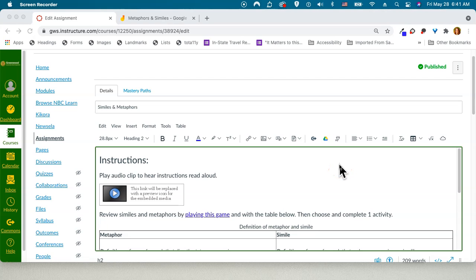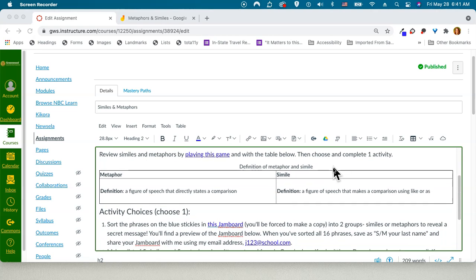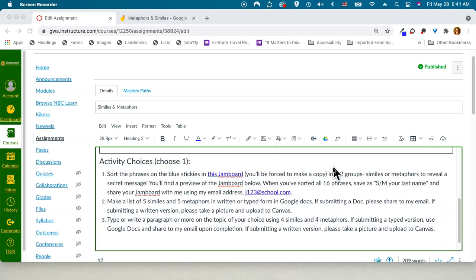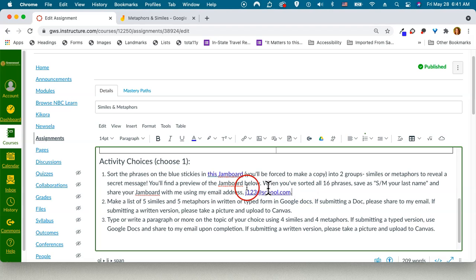Let's add an image to our Similes and Metaphors assignment in Canvas. In the main editing box, I have my activity choices here in the editor. And in the first activity choice, I'm going to read the second sentence. You'll find a preview of the Jamboard below. This activity choice brings students to a Jamboard that they can use to sort similes and metaphors.